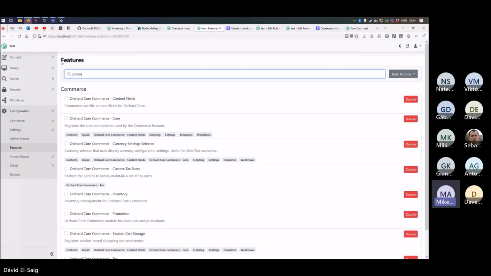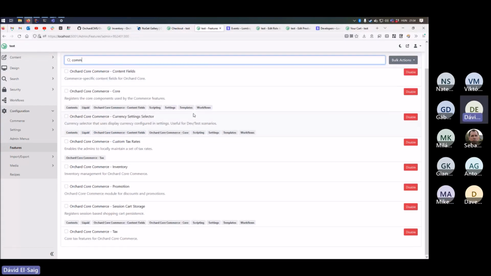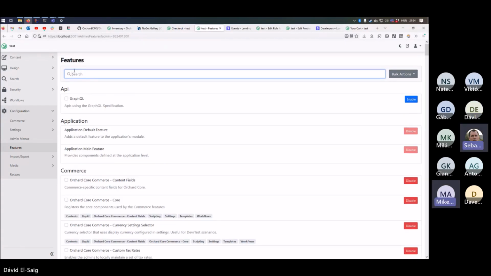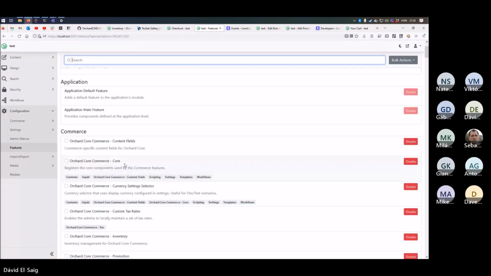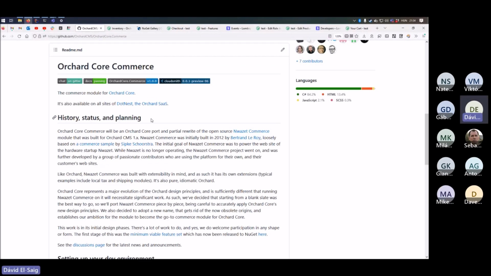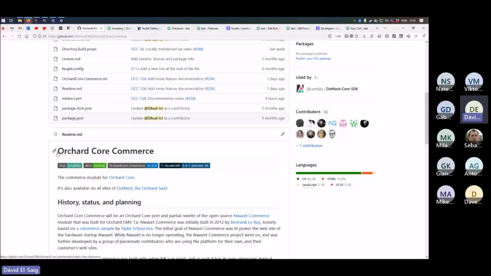Why do you prefix all these features with Orchard Core? I mean, shouldn't it be commerce or e-commerce dash content fields? Just curious. Good question. In the UI, I think you mean. Well, the feature name. Yeah. It's just because it's like a separate project. No, that's the project name, not the feature name. Yeah, but still, in the UI you don't have to.